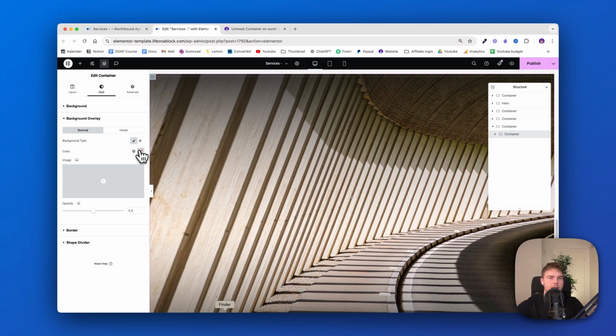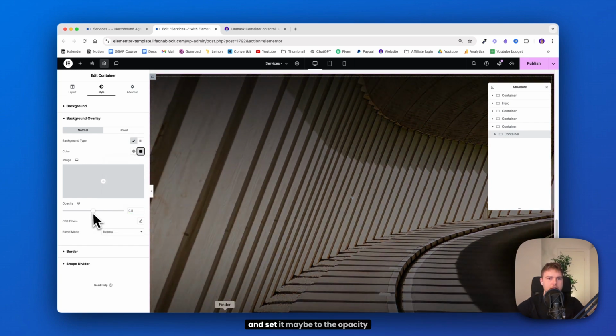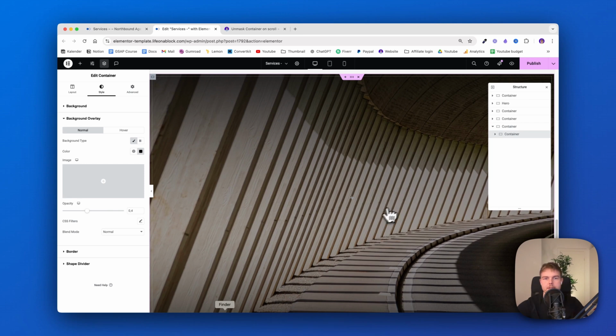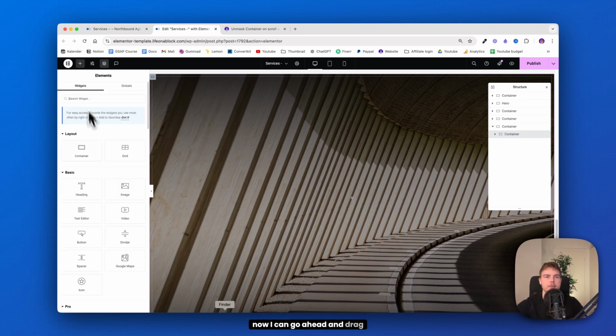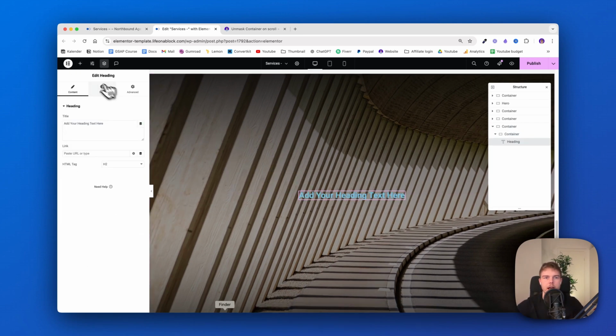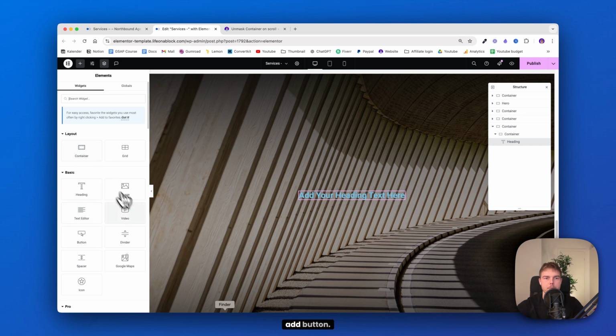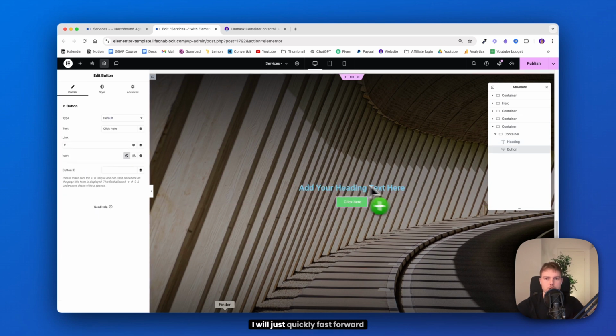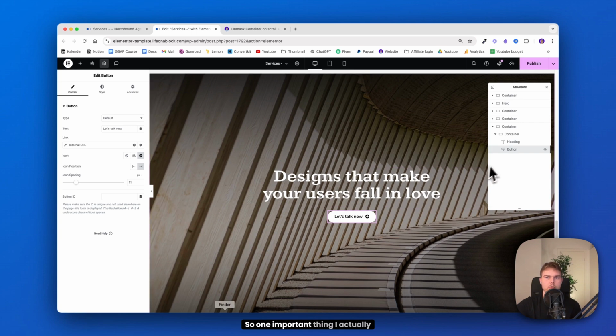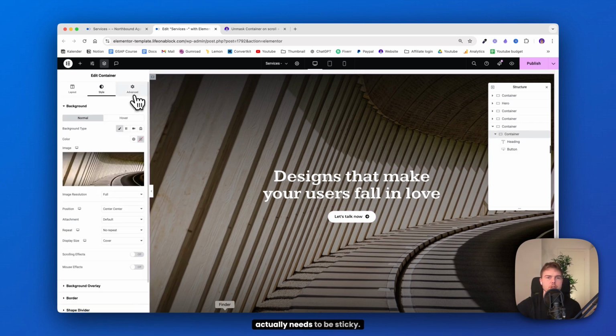I'll just add in some black overlay and set it maybe to the opacity of 0.4, like this. Okay, now I can go ahead and drag in my heading and a button. I will just quickly fast forward and style this. Okay, done. So one important thing I actually forgot is that this container actually needs to be sticky.